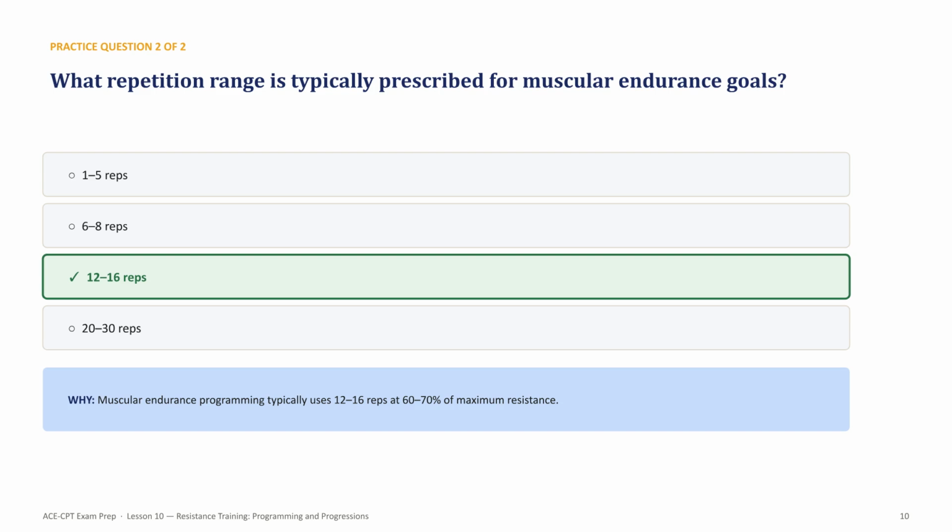The correct answer is option 3, 12 to 16 reps. Here's why. Muscular endurance programming typically uses 12 to 16 reps at 60 to 70% of maximum resistance. That combination of moderate load and higher rep count is exactly the FITT prescription we walked through a few slides back. So if you remember that table, this question answers itself.